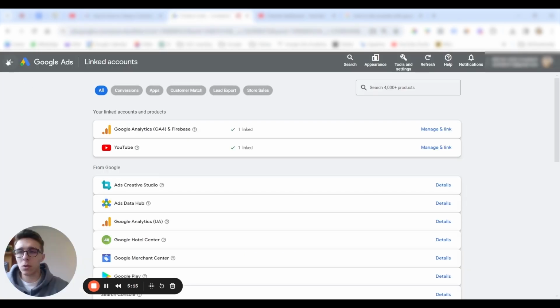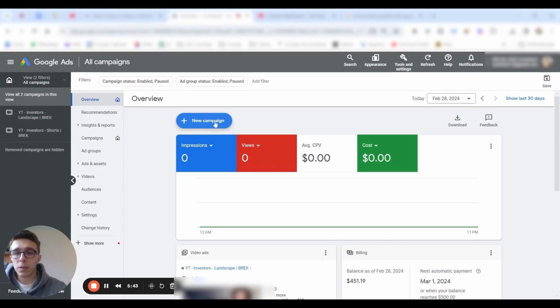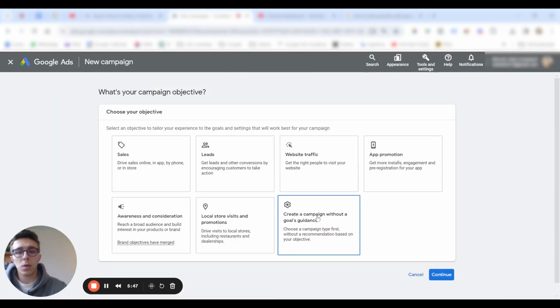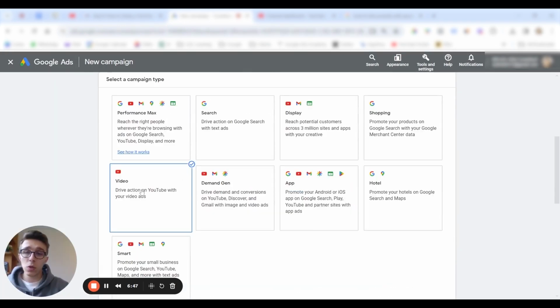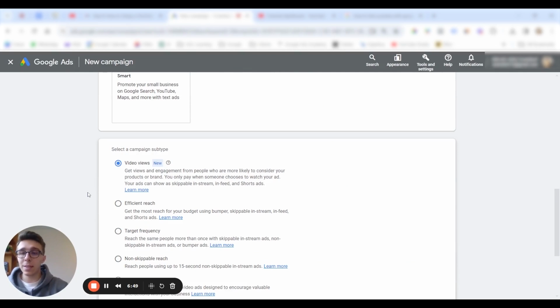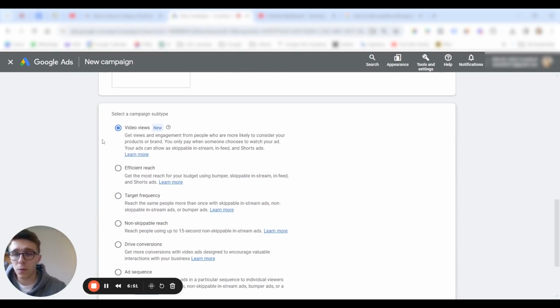For this example, I'm just going to upload 1 ad. But again, what you want to do is just add 3 to 5 creatives inside. Now, let's go. So we are going to press create a new campaign. You want to put create a campaign without the goals guidance. So you select video, and this is the part that a lot of people get confused when it comes to short ads. You don't want video views, even if this one seems very appealing.